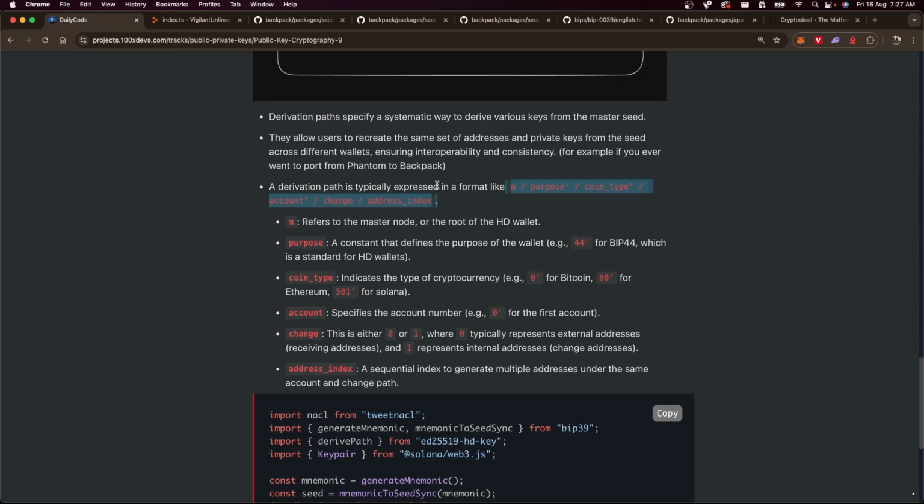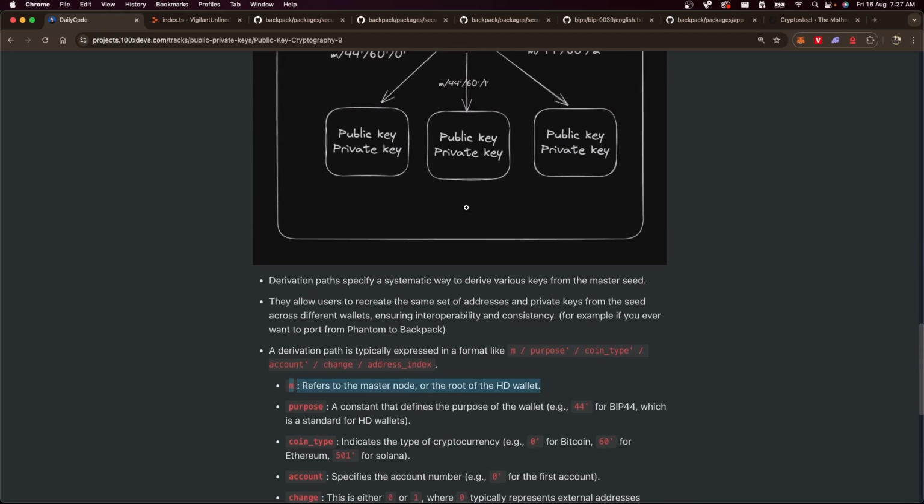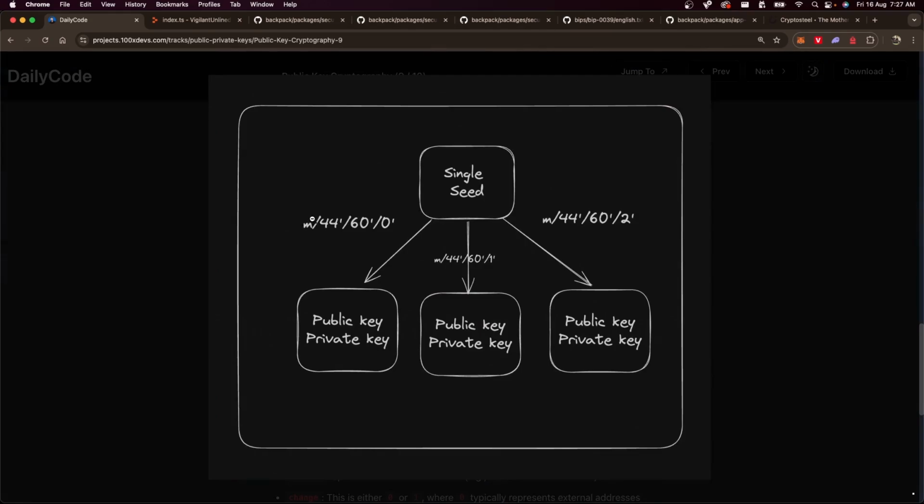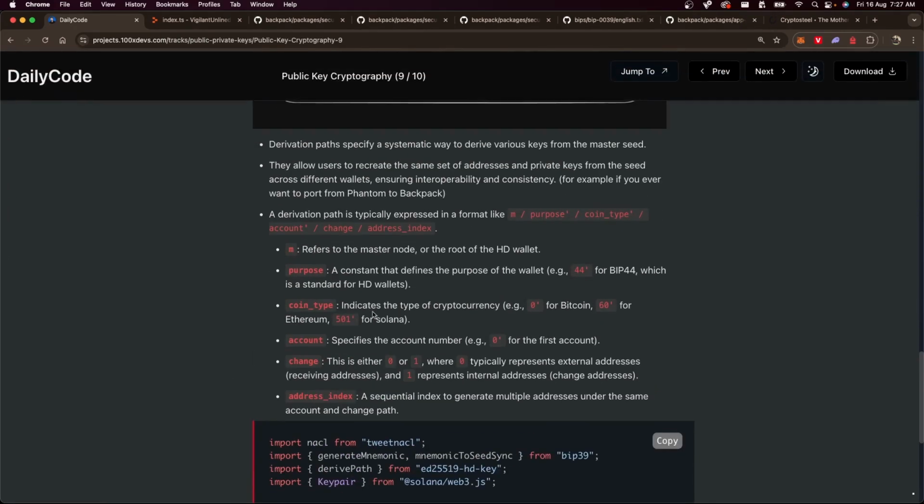The derivation path is typically expressed in this format. Now, some of these are relevant for us, some of these aren't. You'll look at this very soon in the Backpack code as well. But M refers to the master node or the root of the HD wallet. So you will always see M at the beginning of this. The first thing over here represents the purpose of this wallet, a constant that defines the purpose. 44 is for BIP44, which is a standard for HD wallets.